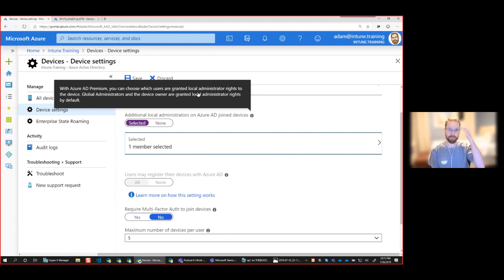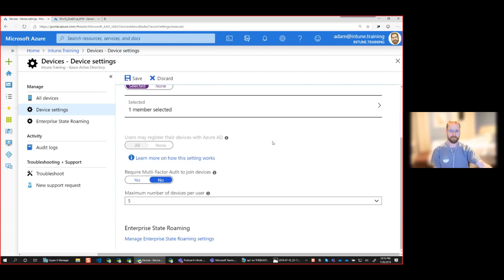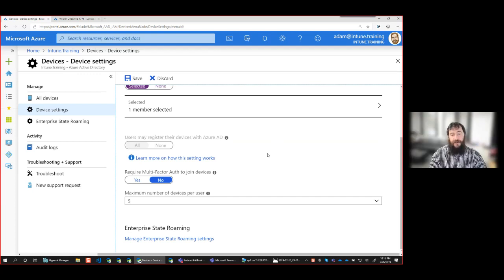That's correct. So if you get a box straight from Best Buy or JB Hi-Fi in Australia, and you go through that out-of-box experience, it's going to give you full admin access to that device unless it's been registered in autopilot, and have that policy set to make it so the users are only standard. The other one that you'll see here is the require multi-factor auth to join devices.